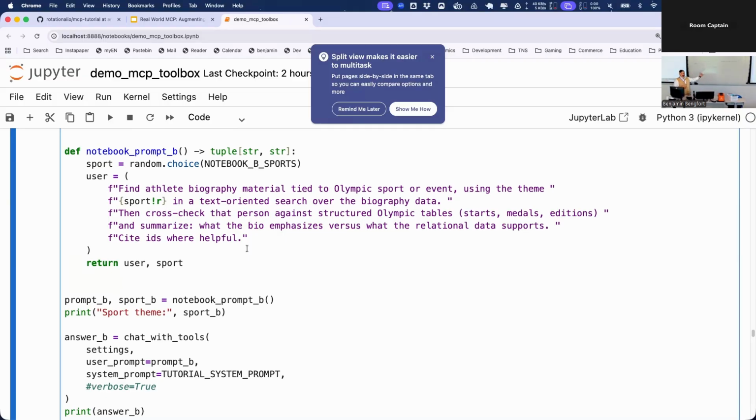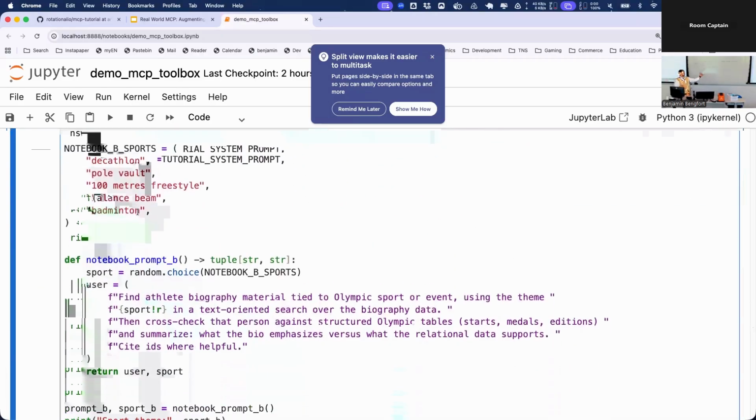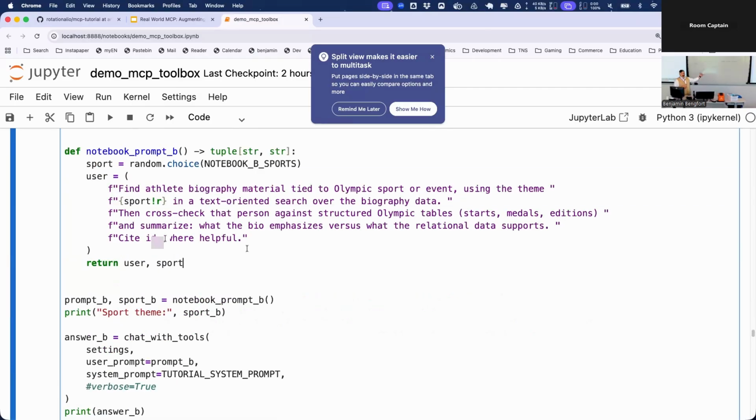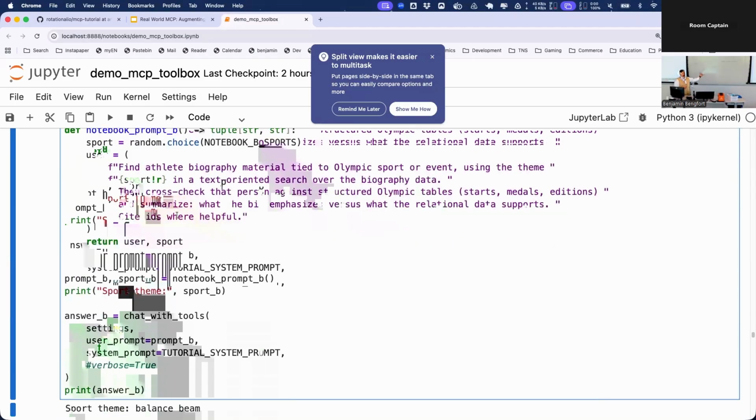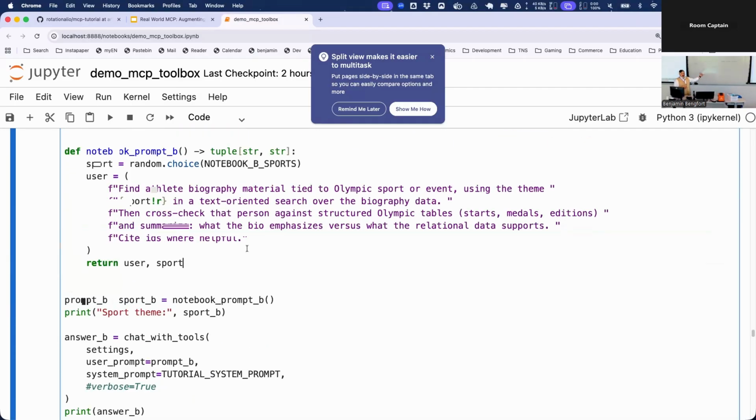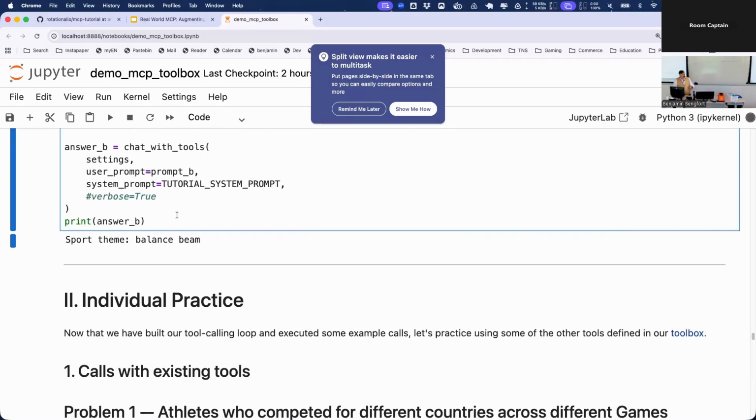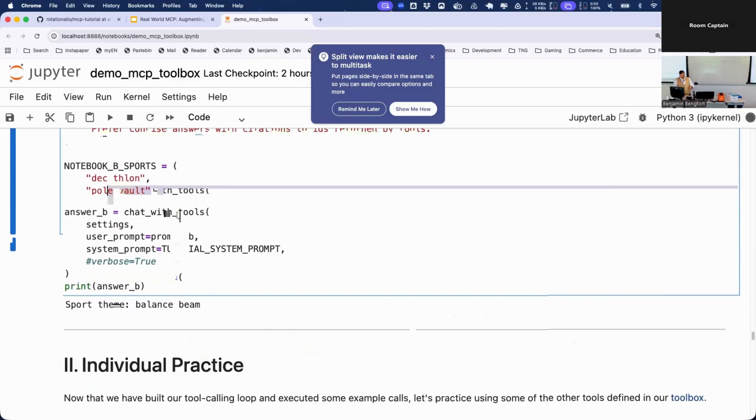A good place to put these prompt templates is in the MCP prompts capability. So this could have been a prompt template in the prompts capability, and then you could have used that prompt capability inside of your client, depending on where you want to define those things. But that's exactly what this is doing. I would very much recommend that you put some other sports in this when you run this locally. But it's chosen the sport theme balance beam.